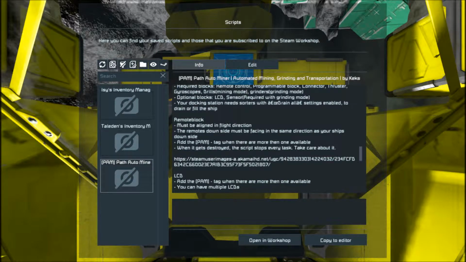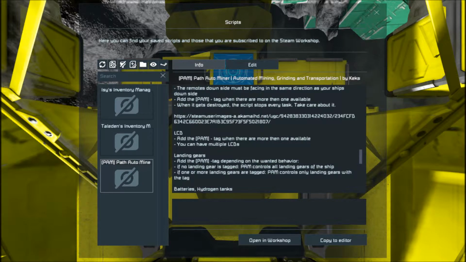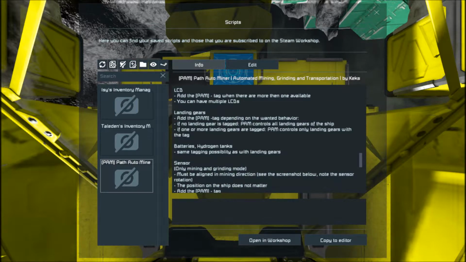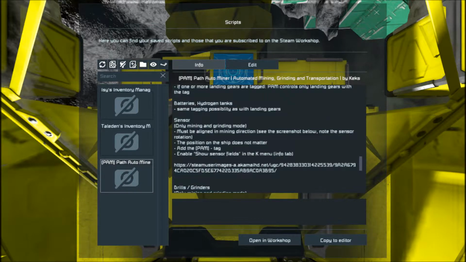The remote control block is aligned, and the remote's downside, and PAM tag when there is more than one available. Add the PAM where there are more. Okay, the LCD, you can have multiple LCDs. Landing gears, not worried about landing gears. Batteries or hydrogen tanks, not worried about that. I have batteries.